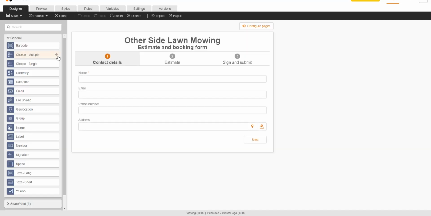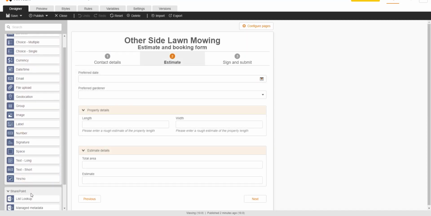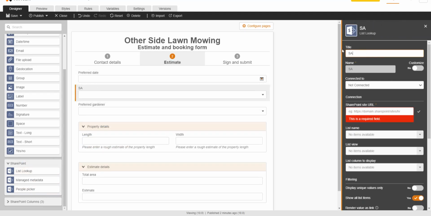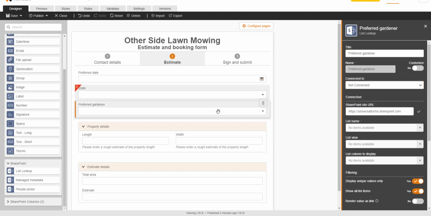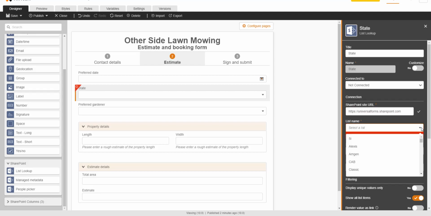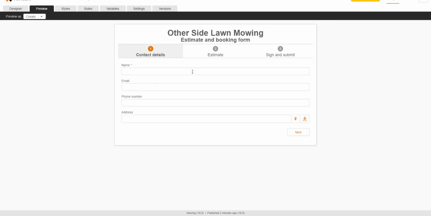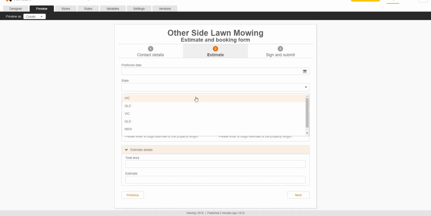So if I come across to here and I go to estimate, I come across and add a list lookup control above here. I'm going to put that there, call it state, if I can spell, state, connected to. We're not going to write the data back anywhere. I'm going to grab the URL to the site where the list is in and paste it into my state control. Once I click the tick, it's going to find all the lists that I've got, and I'm going to select gardeners. I'm going to select the default view, and I'm going to say state. Now if I come back into preview and I go estimate, state, okay, Vic, Queensland, New South Wales and SA.